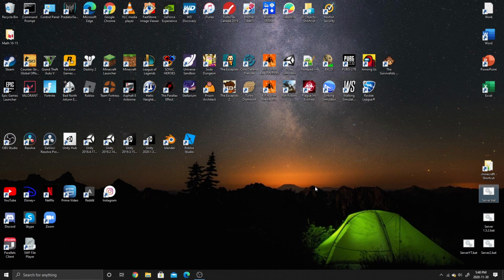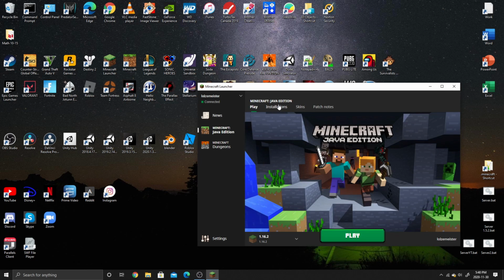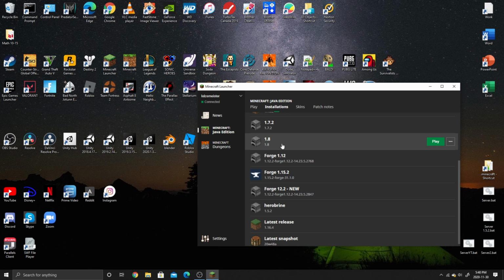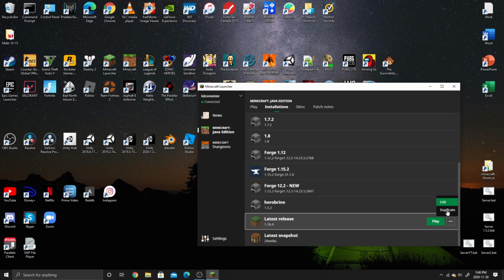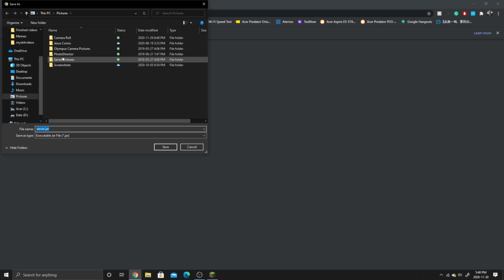Okay, so the first thing you want to do is to download the installer. Not the installer, the server. So you just have to open your Minecraft launcher, right? You have to go to installations, choose the version that you want. I choose the latest release, click edit, and click the server download button right here. And then it'll automatically put this server.jar.